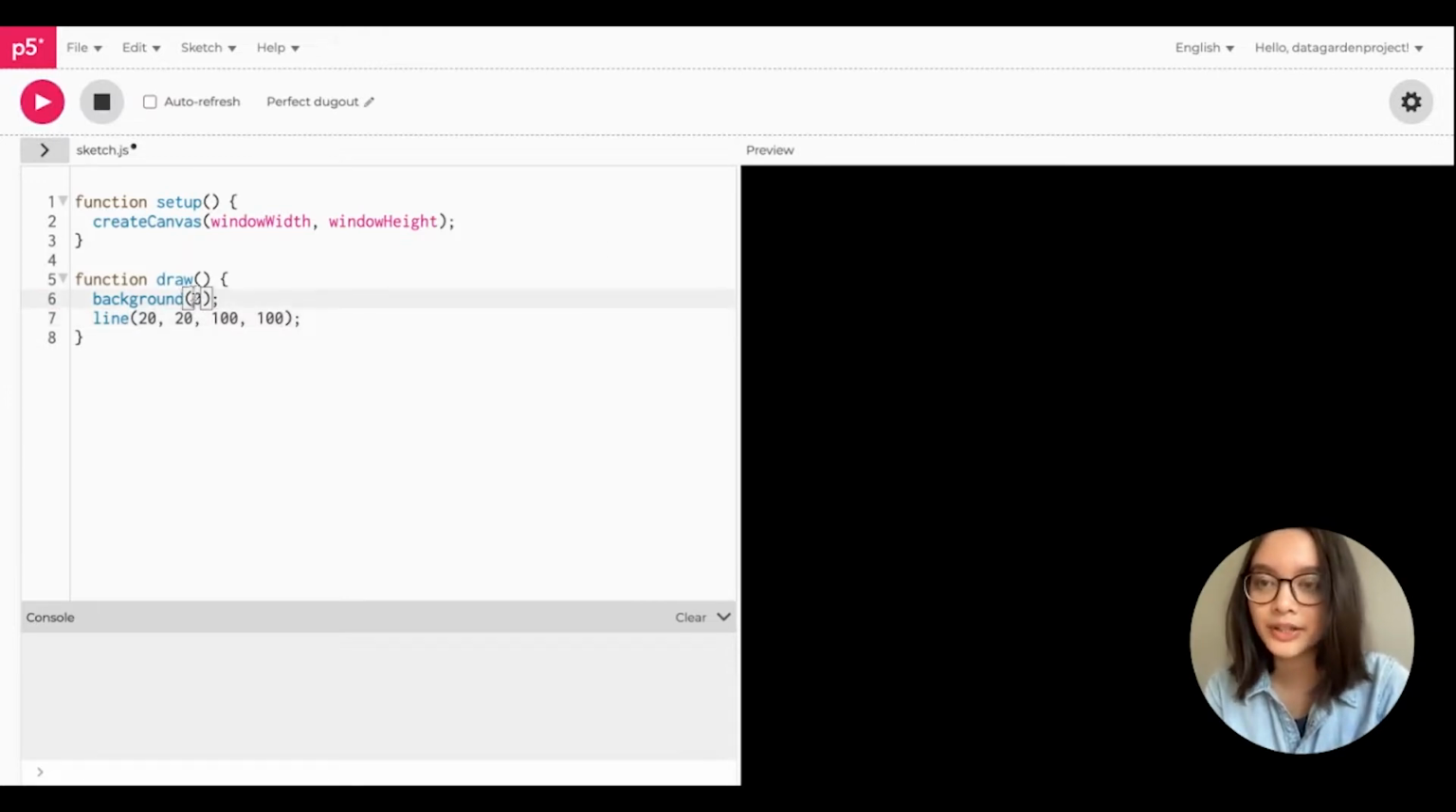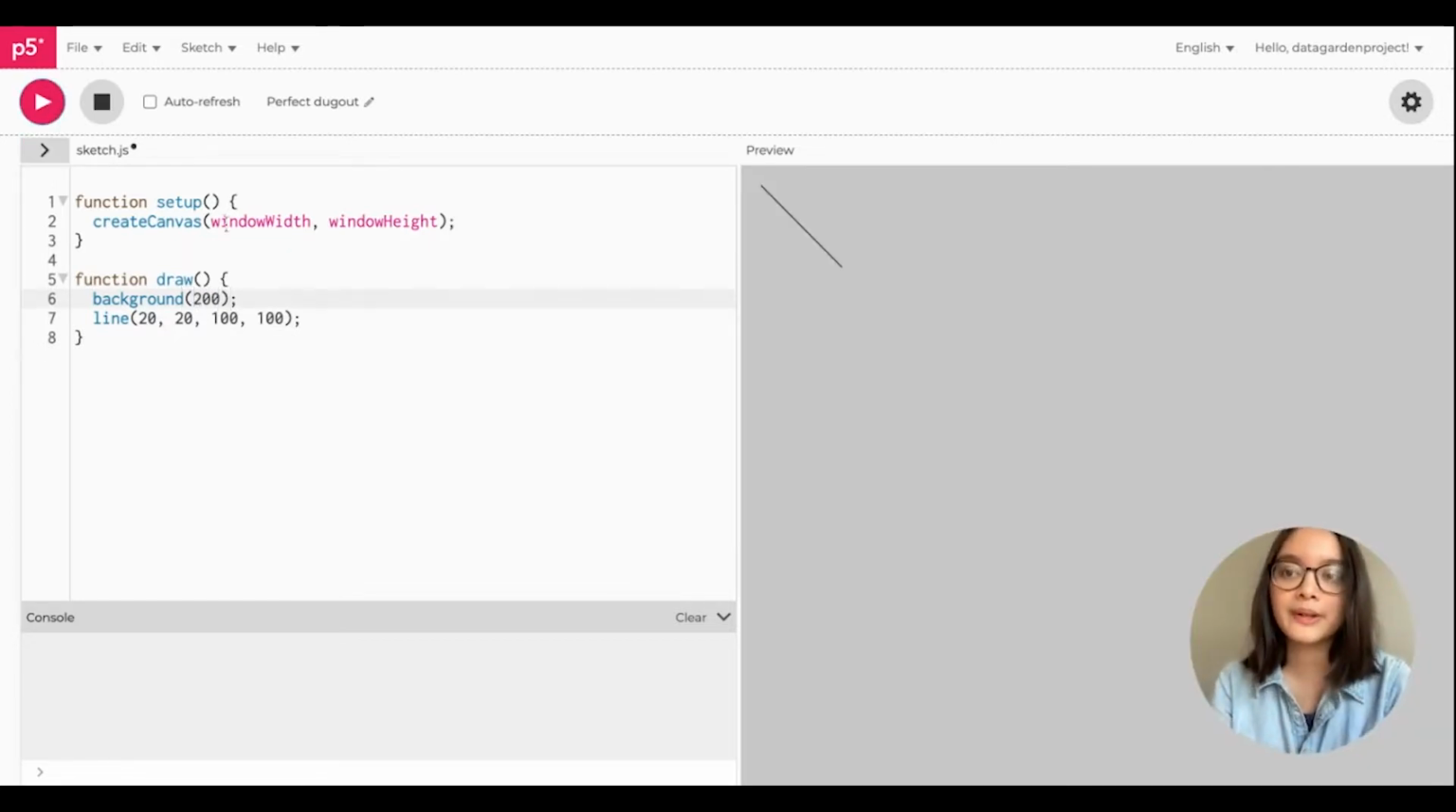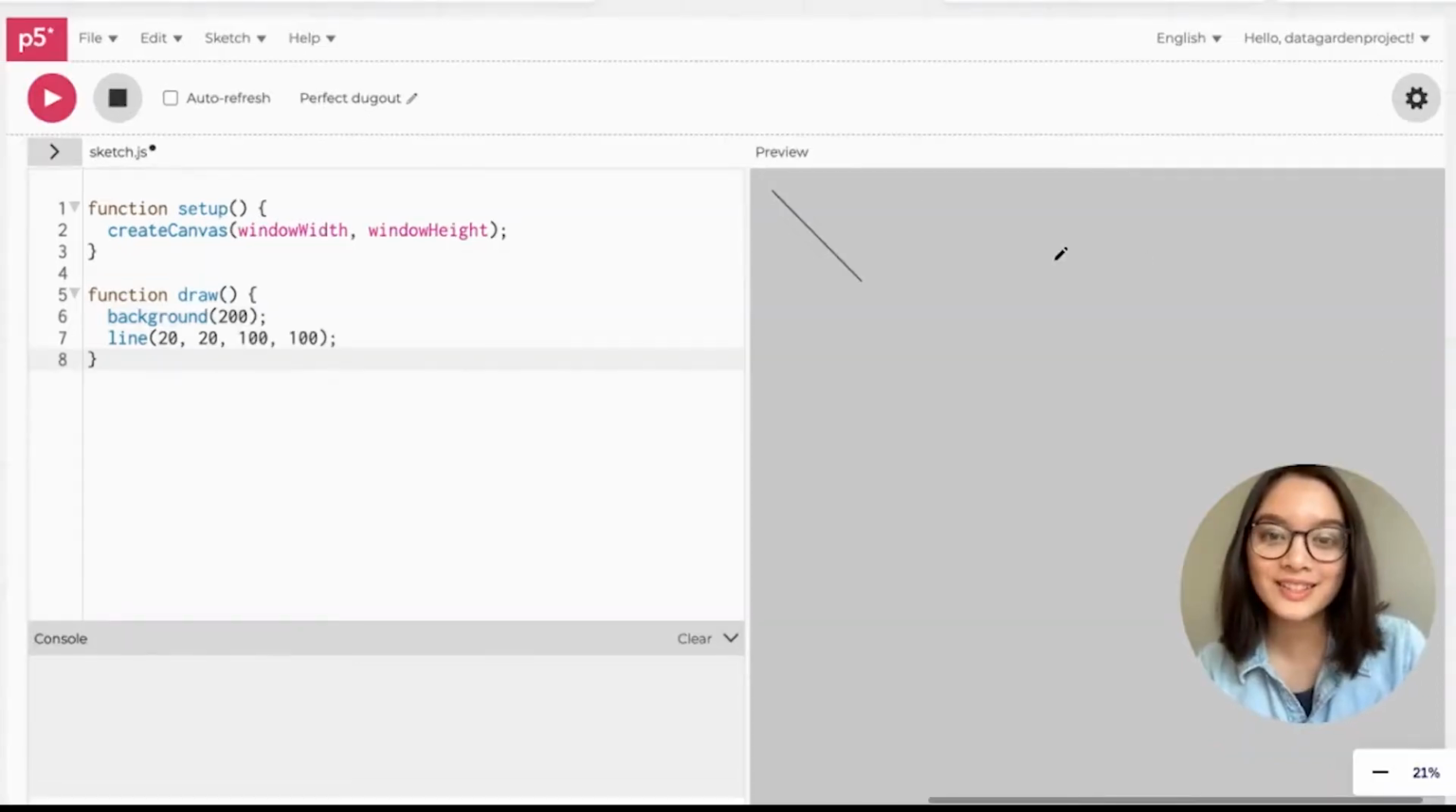Oh, that's because the background is still black. So I'm going to change that to gray just so we can see. There we go. So I've just changed the background value to 200. And now we have a line, which is by default black. So that's why I couldn't see it at first. All right, so I've just stepped into our little whiteboard here.